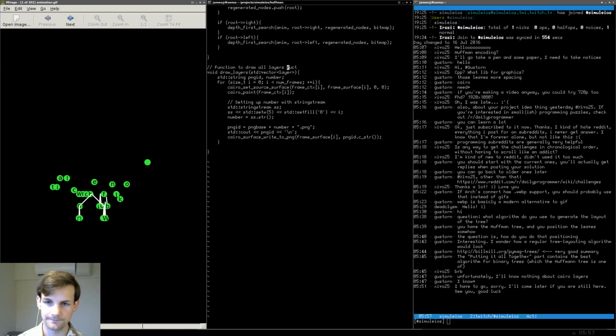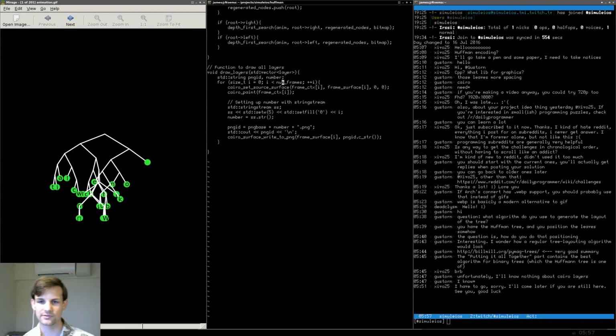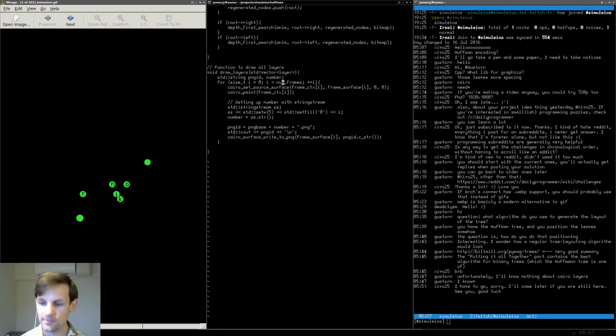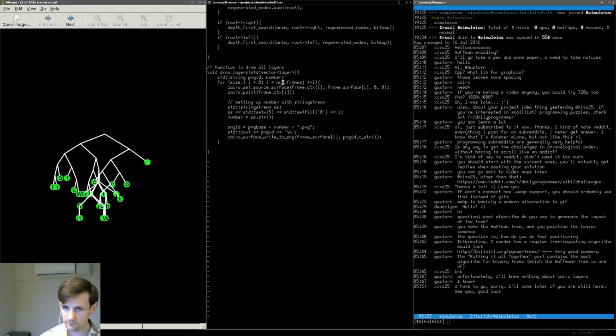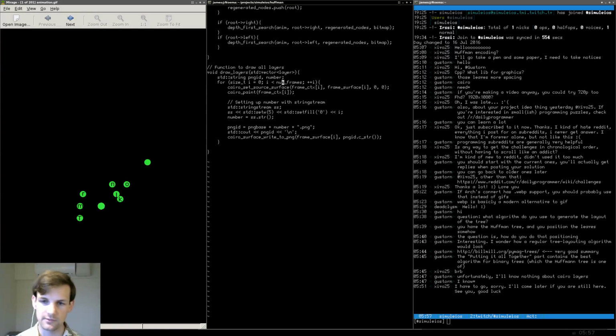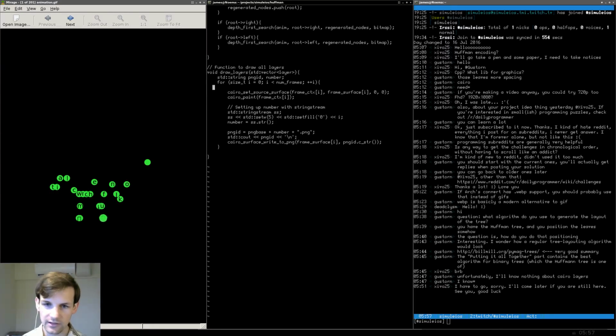Yeah, this is fine. Okay, so now what do we need to do? For size_t i = 0, i < number of frames, that should remain the same. Cairo set source surface, frame context, i, frame surface. Okay, this is where things start to get a little bit different. So what we need to do now is we're going through all the frames. Now we need an additional loop in here.